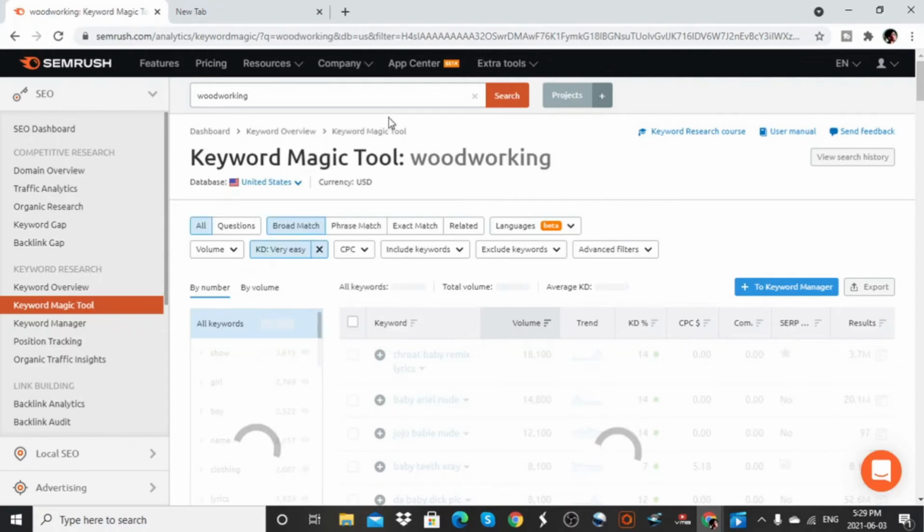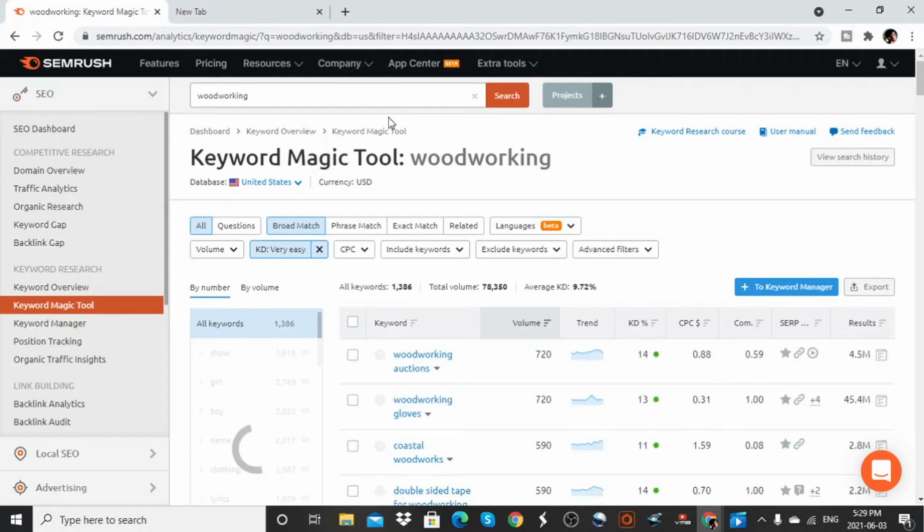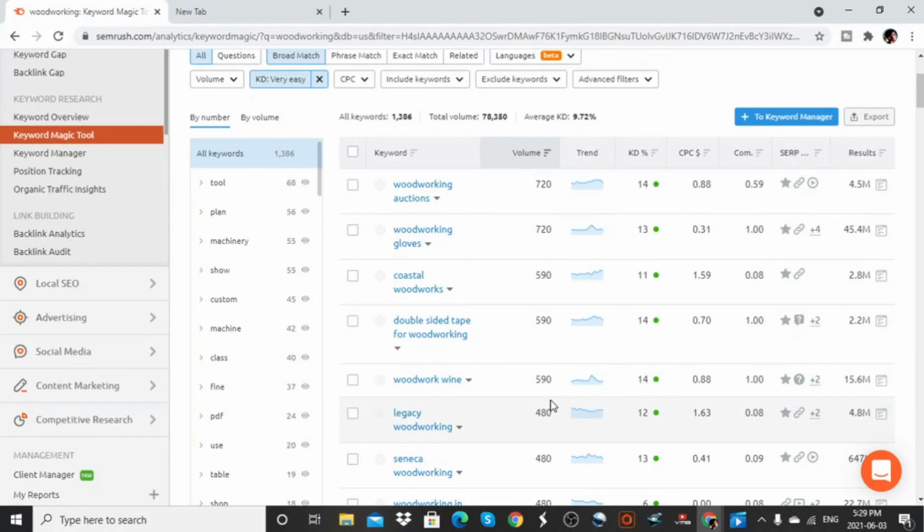then we hit search to see what comes up in the tool. Since we have our filters already set to very easy, it's going to be easy to find these keywords, and all you need to do is start writing content. You can see here woodworking labs has a 720 monthly search volume. I don't mind about the volume because you rank for other related keywords as well. All you need to do is go out there and start writing the content. If you click onto this, they will tell you the chance to start ranking your content.